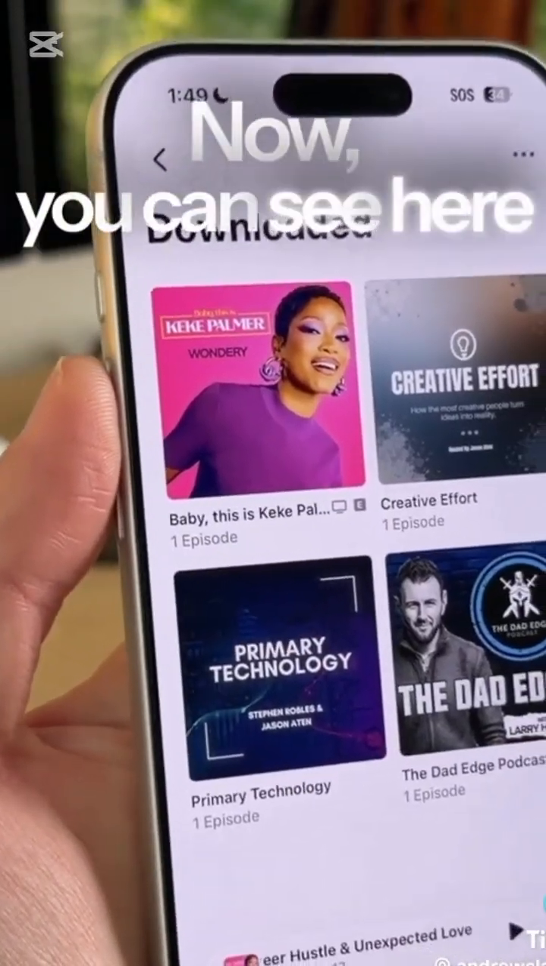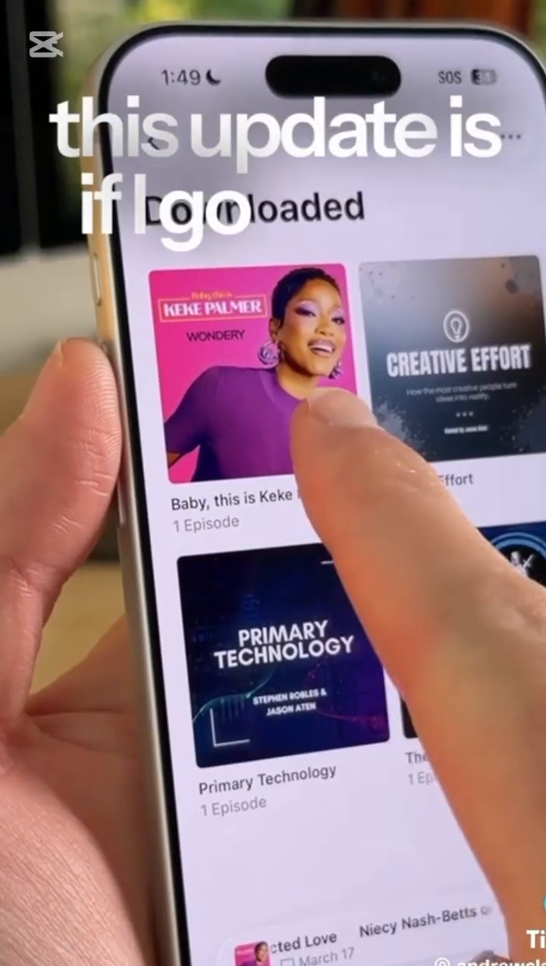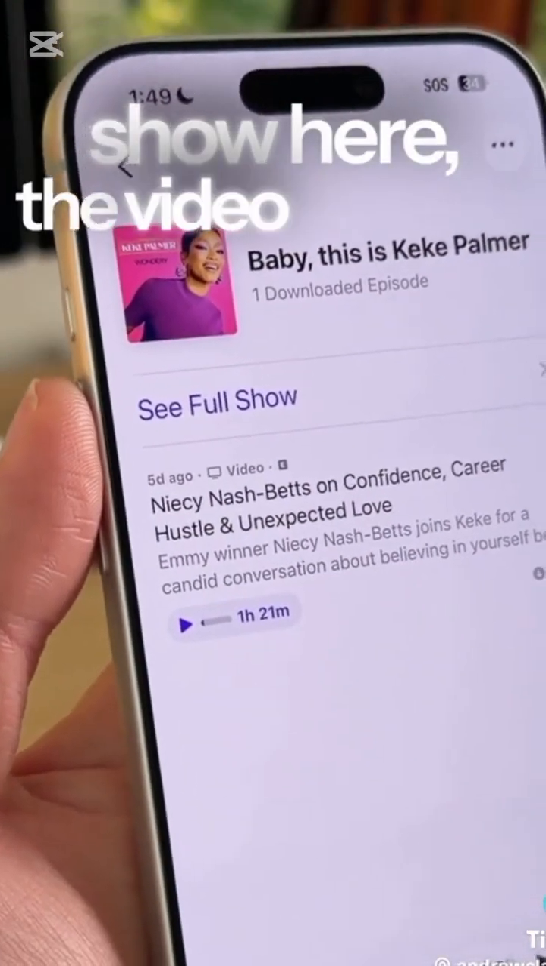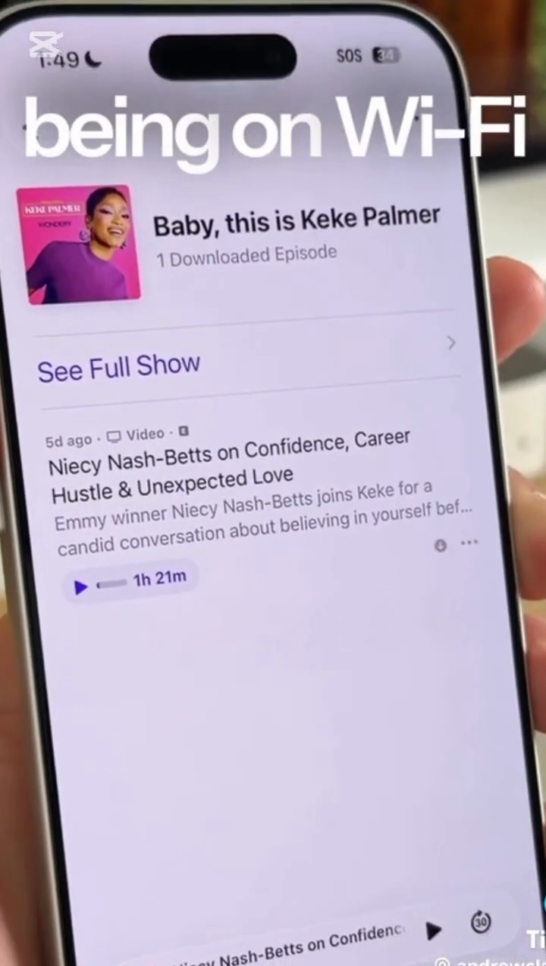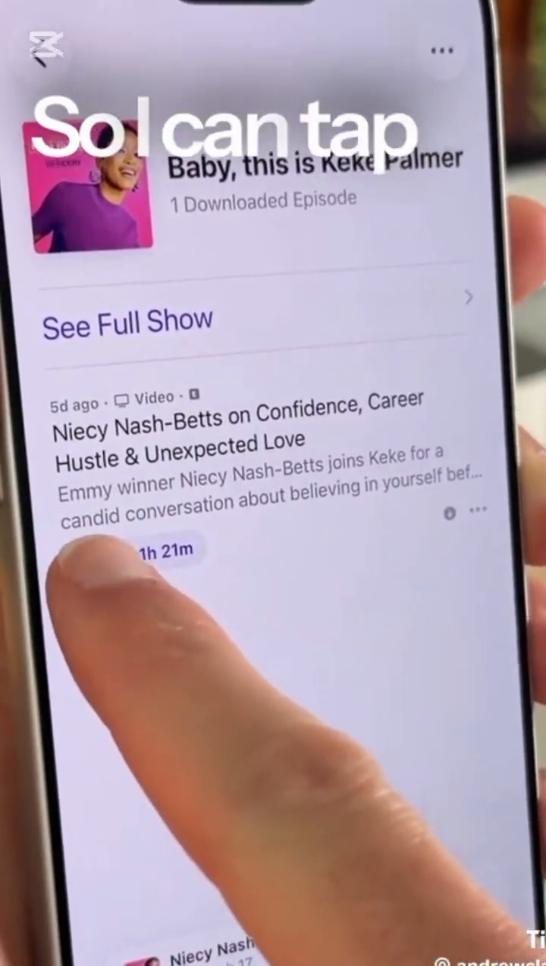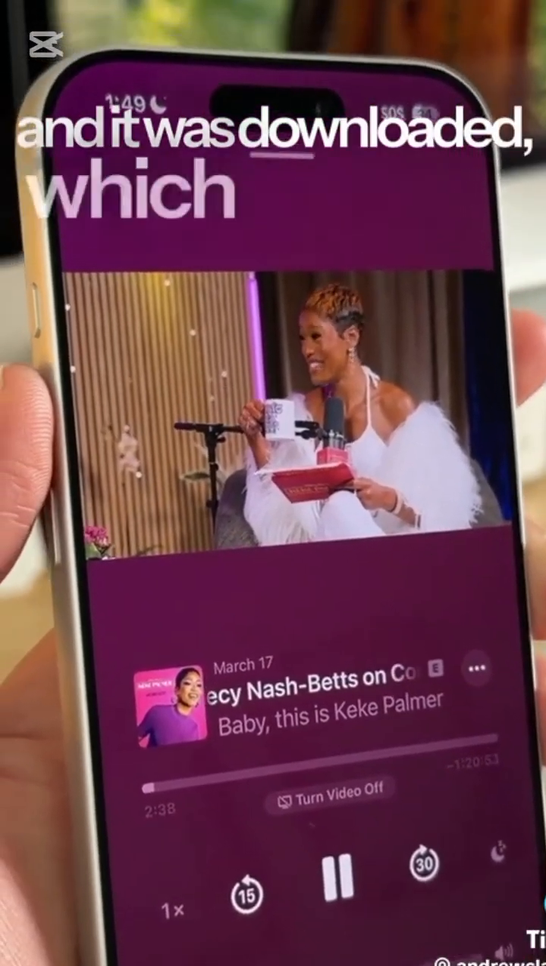Now you can see here, I have some downloaded episodes, but one of the key things with this update is if I go to this show here, the video episode is now able to be watched without being on Wi-Fi or cellular or anything like that. So I can tap on it, and now that video is playing and it was downloaded, which is pretty cool.